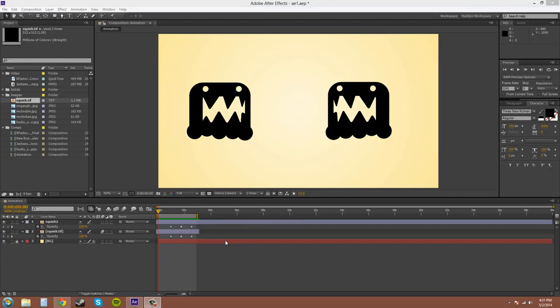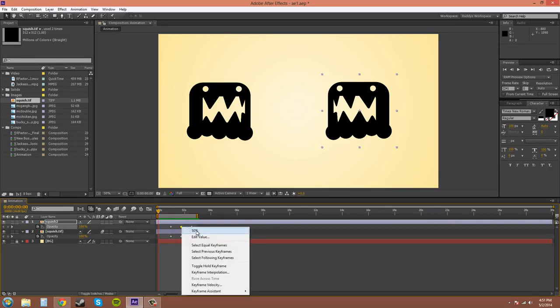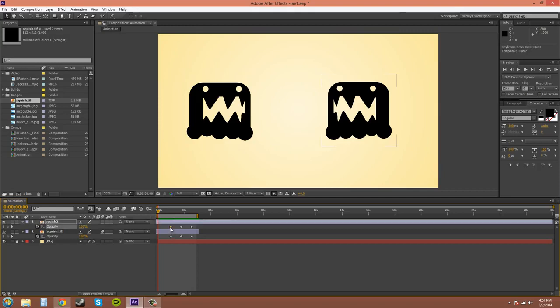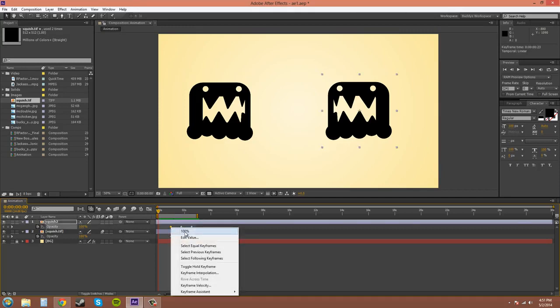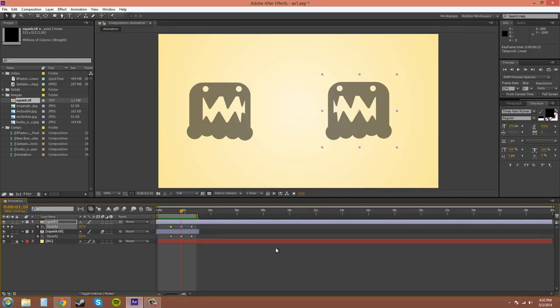Another little tip for animating opacity, or any other value really: click on your keyframe here, and your current time indicator is not on that keyframe, so you don't know what the value of this keyframe is. So you can right click it, 50% right there. This one, right click it, you know that one's at 100%. So let's see if those were actually at 100% and 50. Yep, that was at 100, and this one was at 50. It's a quick way to figure out what your keyframes are.